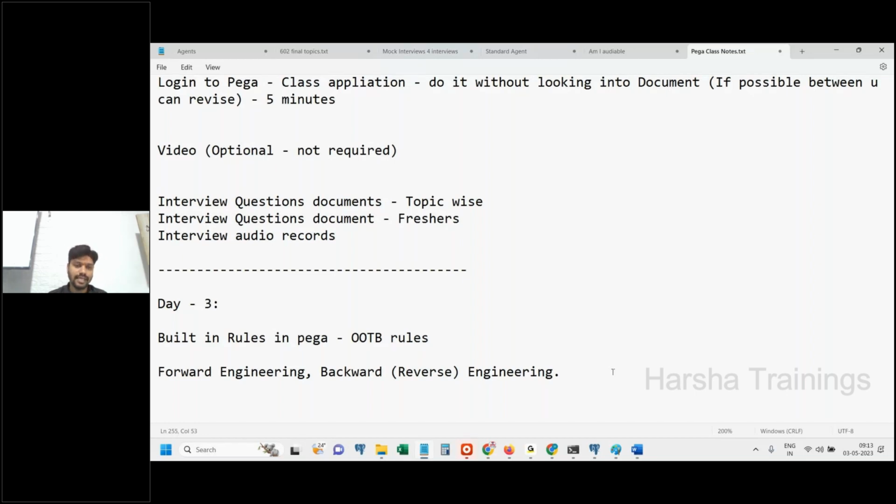Now, yesterday what we did was forward engineering. We started creating the application from scratch. Usually you need to go by reverse engineering in the case of enhancements, change requests, troubleshooting, and bug fixing. These are the things where you need to deal with reverse engineering.